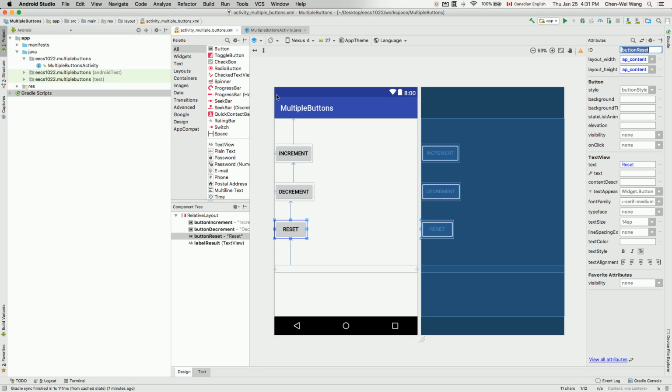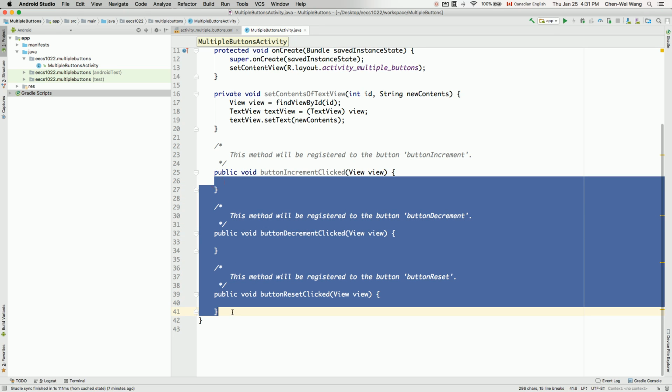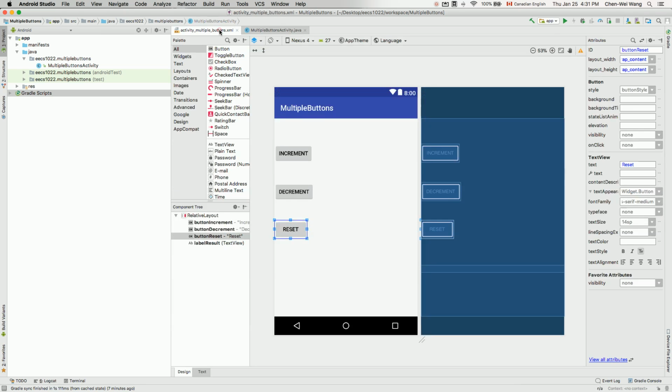Okay, so now you can see that as soon as we actually declare these three methods, although their bodies are empty at the moment, we can already register them. So later on, whenever we change the body of implementation, their effects will be reflected right away. Okay, let's go back to our XML file.